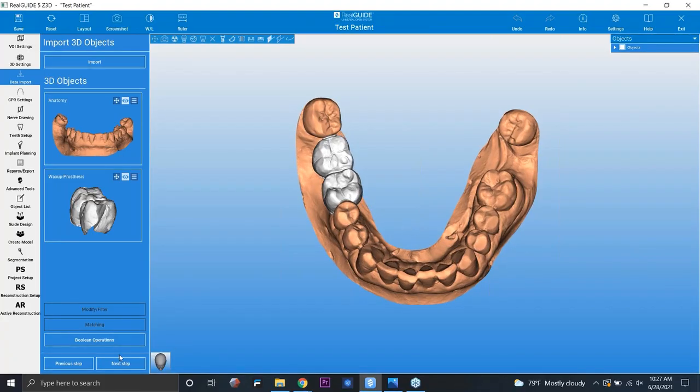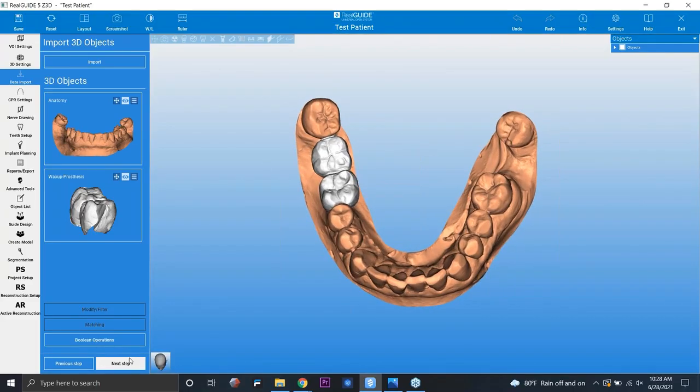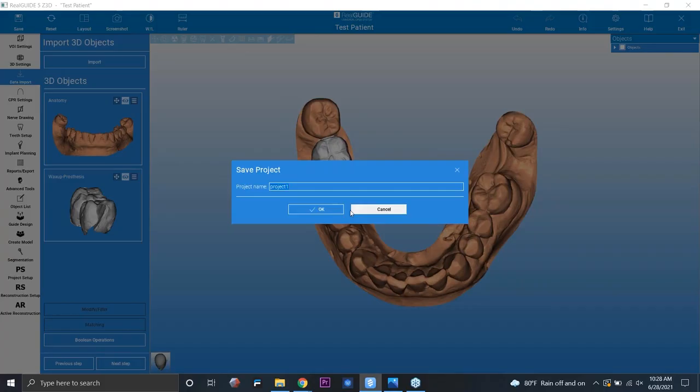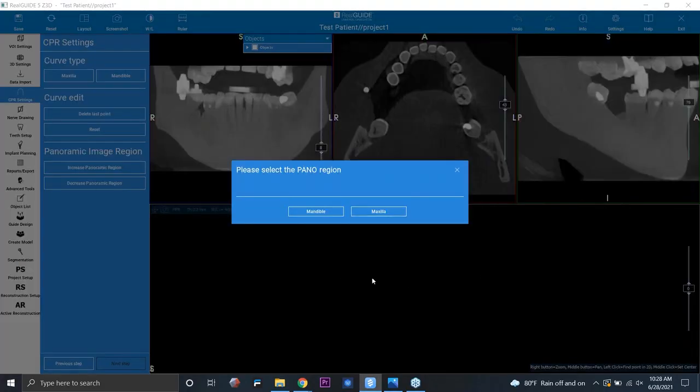Now, one thing to keep in mind as well is every time we click next step, the software does save our work, but any work that we do within the step before clicking next does not get saved. So at any point, if you're doing a lot of work within a single step, but you're not ready to proceed, then just remember that it's usually a good idea to manually save it just in case. And then now when we click next step, it's time for us to go ahead and set our panoramic curve.